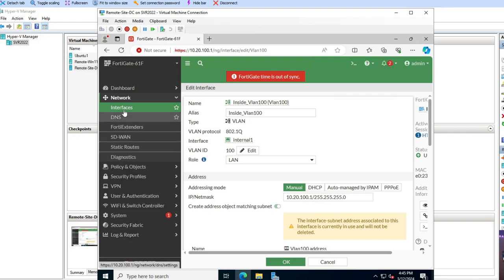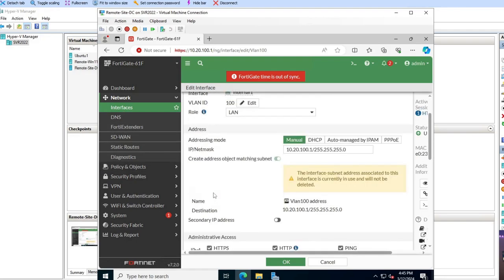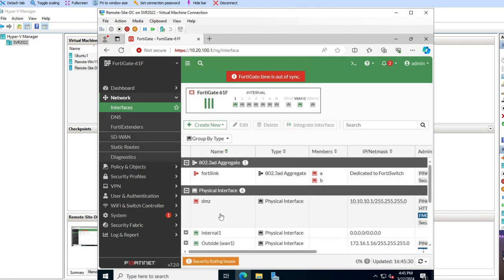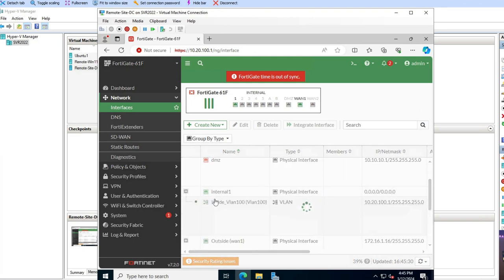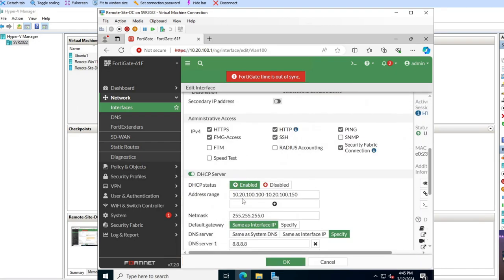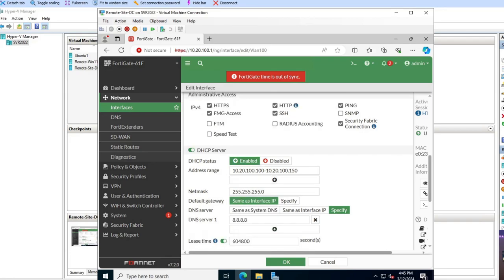I did configure this a couple videos back, or last video, I mean. Let's go to interfaces here, and we'll go down to that internal one, inside VLAN 100. It is running a DHCP server. I showed that in that video, but it's 100 through 150. I'm not going to configure a DHCP server on the remote DC, but I will be changing the DNS server to point to the remote DC for PCs that are getting DHCP. Just wanted to point that out.